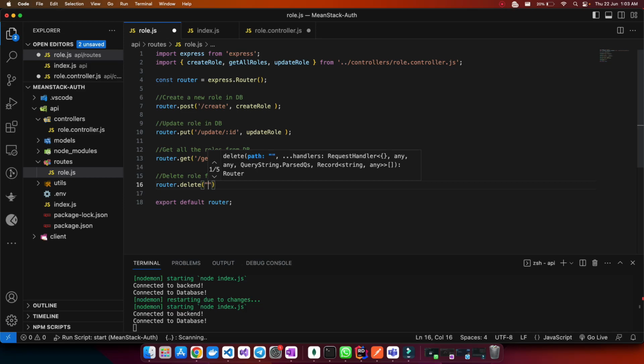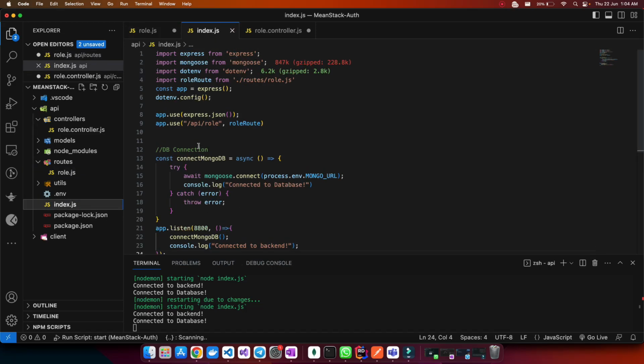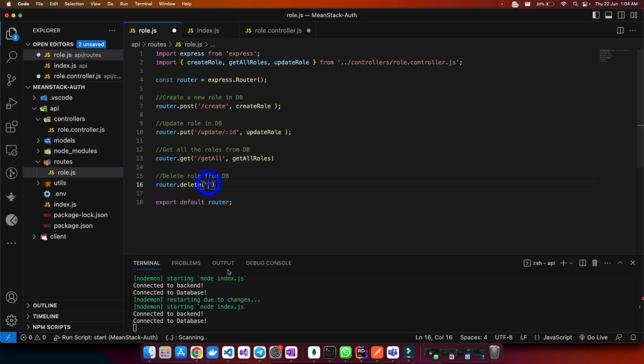Okay, so what do you want to delete? I want to delete the role by ID. So we already have that created, right? It is API slash role slash ID which you want to delete. Or you can just say delete role and slash, and just put the role ID. That's it.